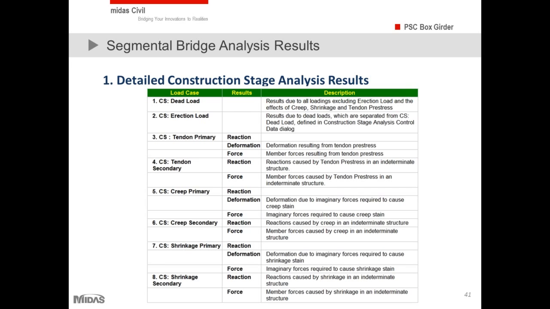The tendon primary is the primary effect of prestressing. The tendon secondary is the secondary effect caused by tendon prestressing in the indeterminate structure that you can obtain from Midas Civil. Creep primary is the primary effect of creep of concrete. Creep secondary is the secondary effect of creep, because once again it is an indeterminate structure and there will be some secondary effects of creep that you can obtain from the program. Similarly, you can obtain the primary and secondary effect of shrinkage.